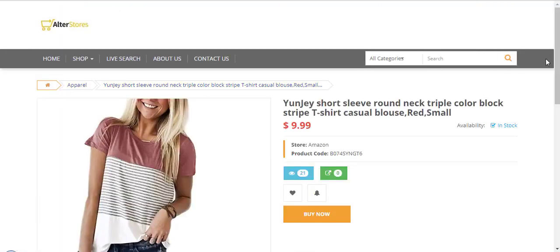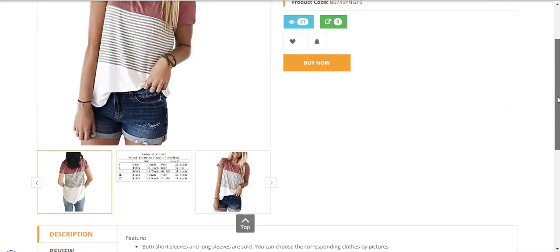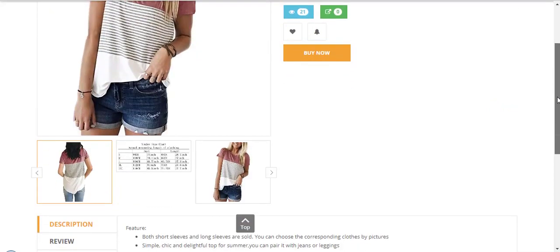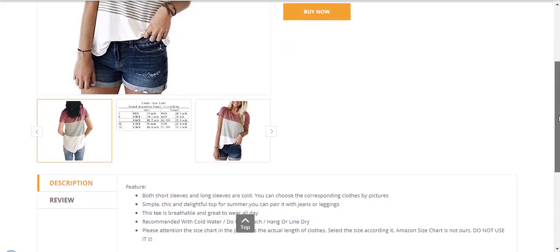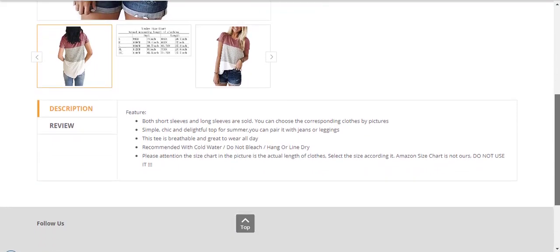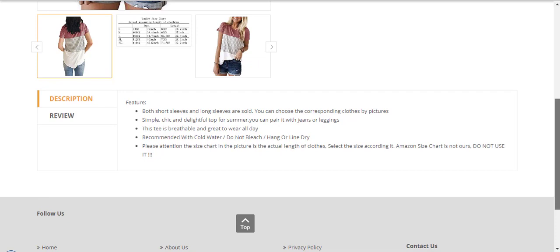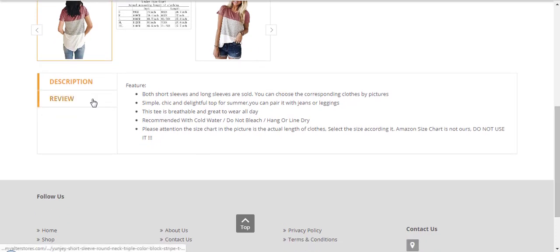So that's how wonderfully you can set up an e-commerce store across 4 major affiliate networks, from which you can continually make good commissions from affiliate marketing. So that's great with my AlterStore.